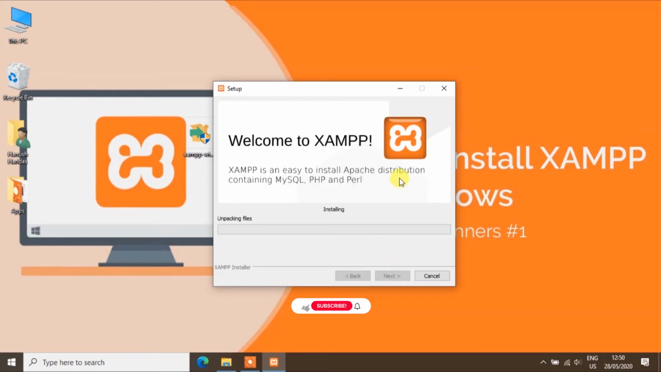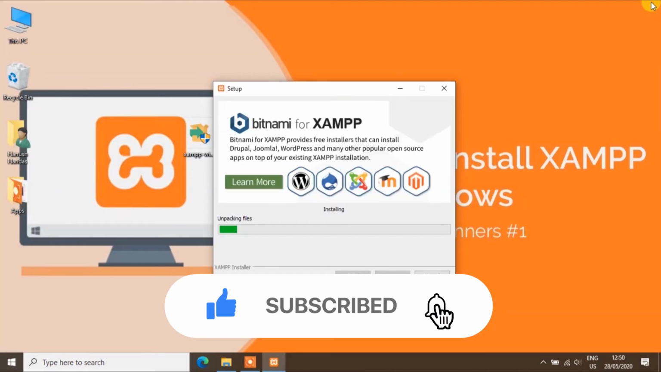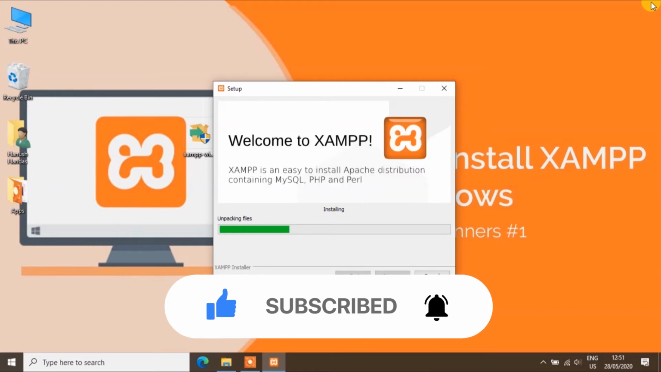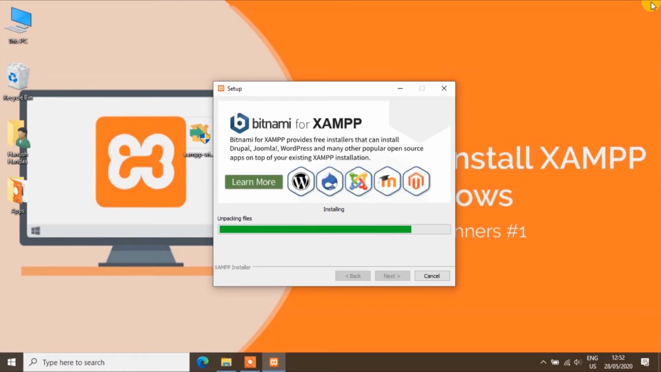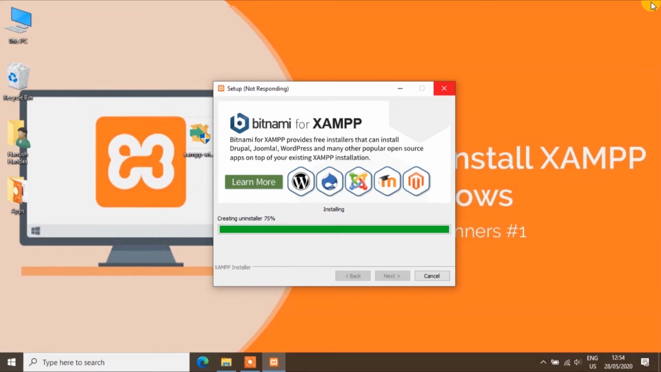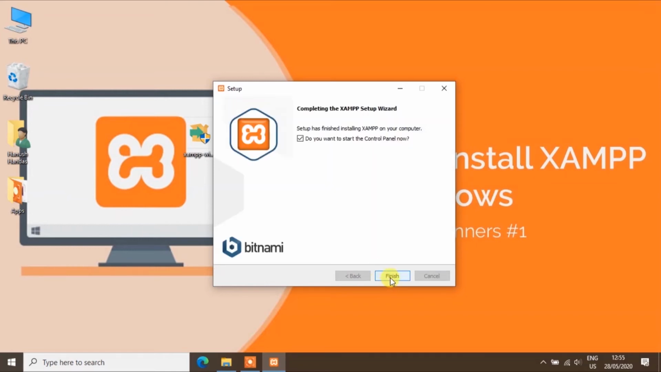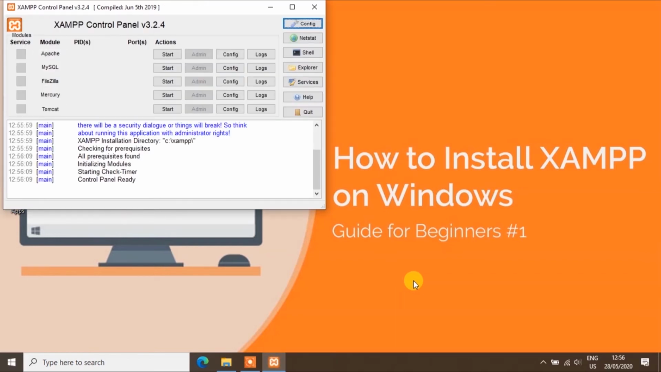It starts installing. So we need to just wait till it finishes. Now the installation is complete. Click on Finish button. Once you click the Finish button, you can see the XAMPP control panel.